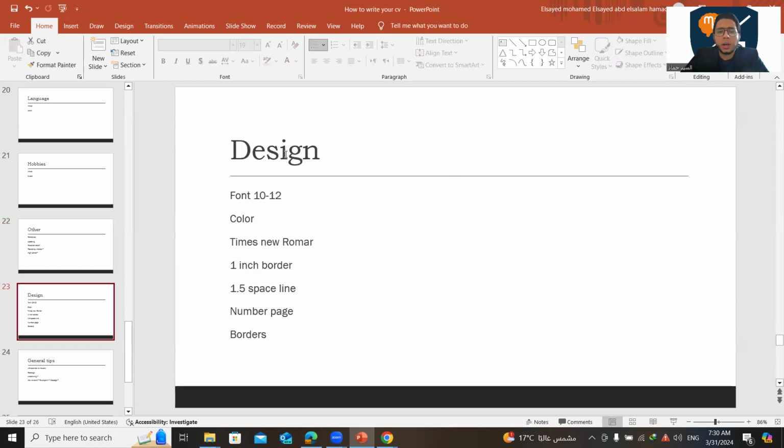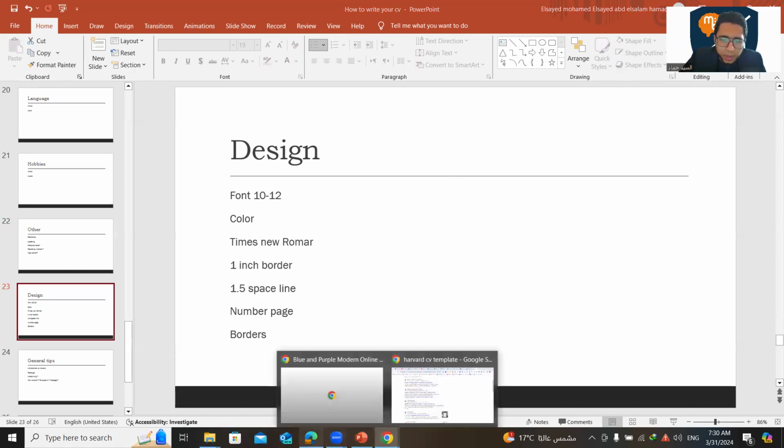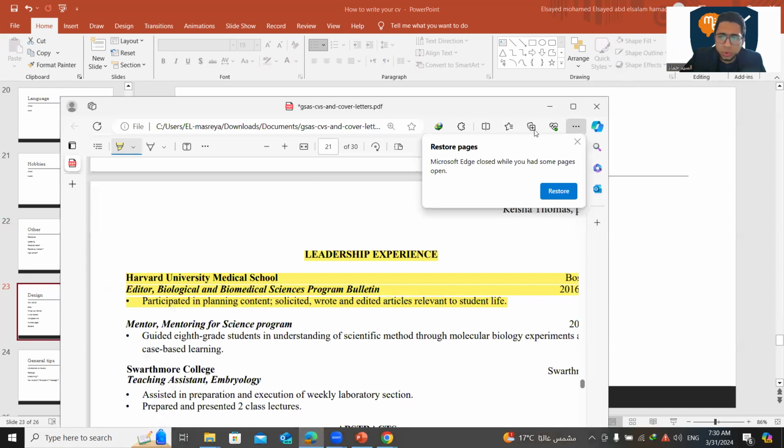Regarding the design, it depends on everyone, but if you want something standard, you should use the Harvard template set. And I advise you to read Harvard templates, and there is a text box you should read.